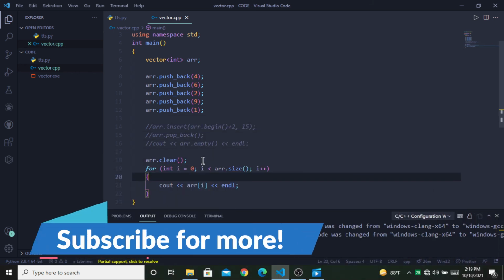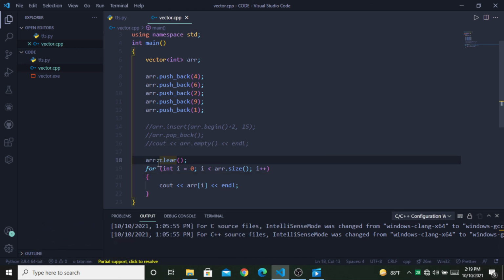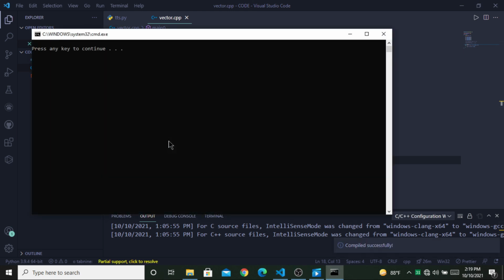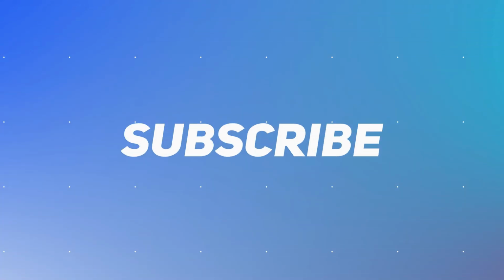At last, if you want to remove all elements in a vector, then you can use the clear function. First the vector name and then the clear function. Now if I run this program, as you can see, it will print nothing as we have used the clear function. It has removed all elements in the vector. That's how you can use the clear function.